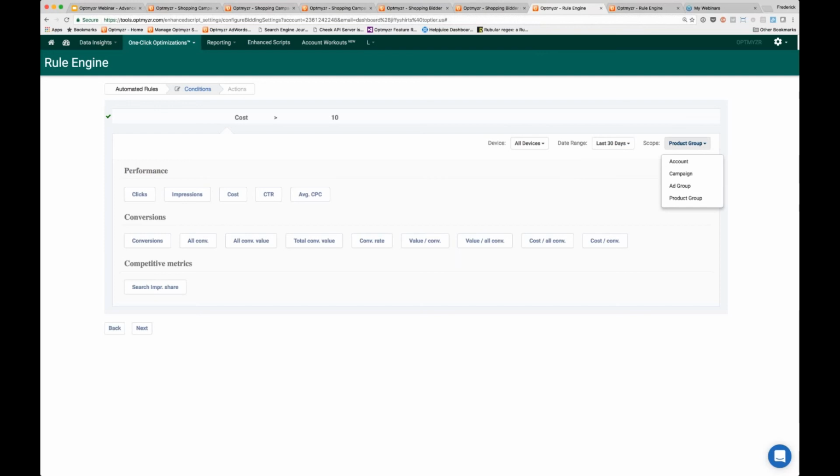And are we asking about the cost of the individual product group or one of the parent entities? And this is nice because we could actually start combining different metrics. So we could say, find me a product group with a lot of spend, with no conversions, but that also lives in an ad group that has a lot of conversions. So maybe it's an anomaly within an ad group. So you can sort of mix and match these things. So anyway, you can say cost is greater than 10.